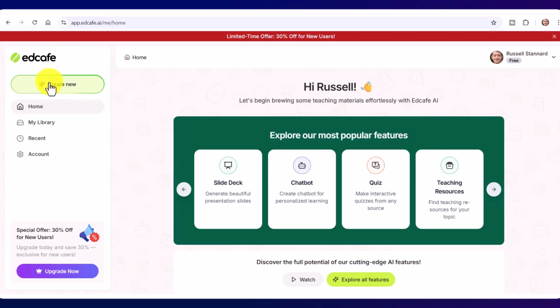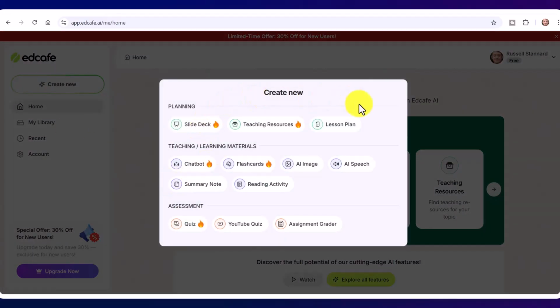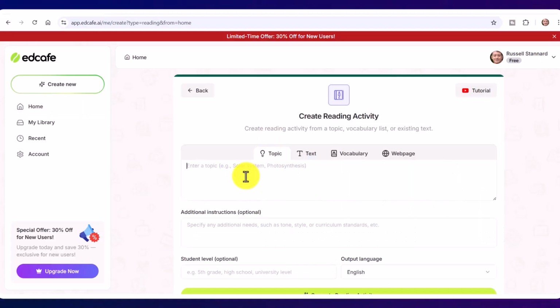If I click on Create New, there are a number of these that are particularly interesting, but the one I want to focus on today, just because I think it's so interesting for us, is this one here, reading activity. I'm going to click here and ask for a specific reading activity, and then I'm going to provide some additional instructions.